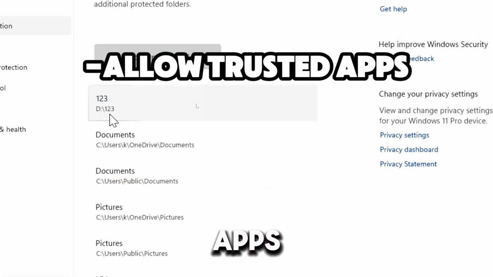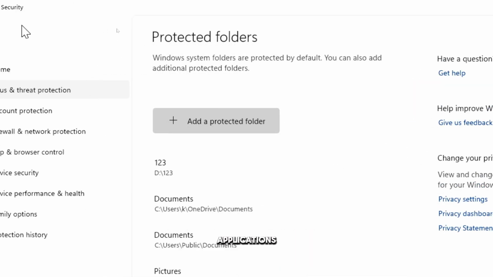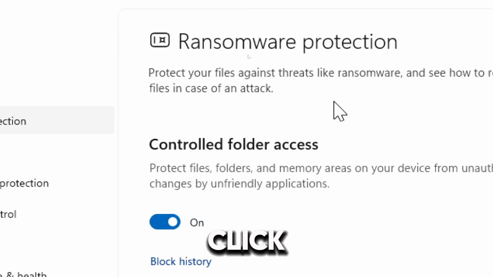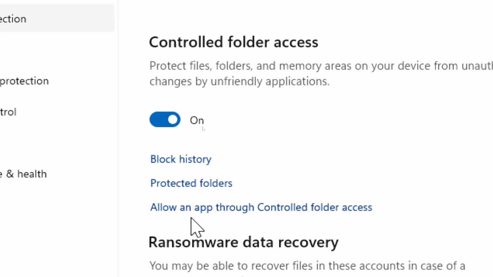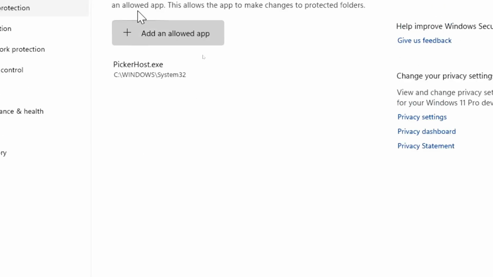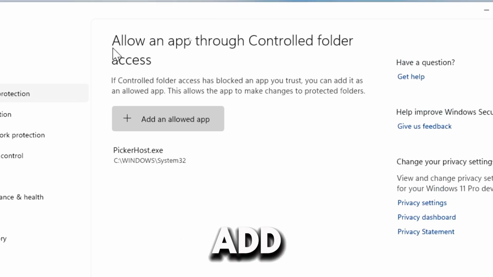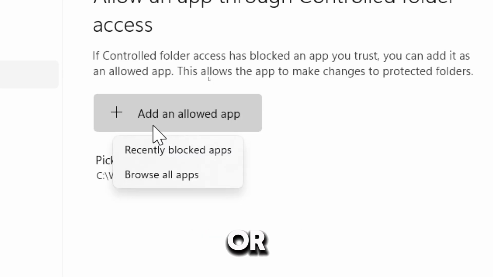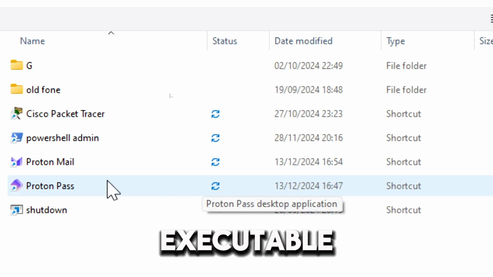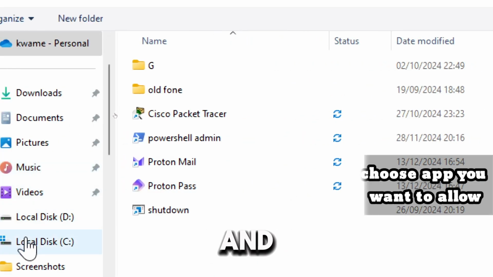Allow trusted apps. Sometimes, legitimate applications may need access to protected folders. Click Allow an app through Controlled Folder Access. Select Add an allowed app. Then browse all apps. Locate the application executable file and add it.